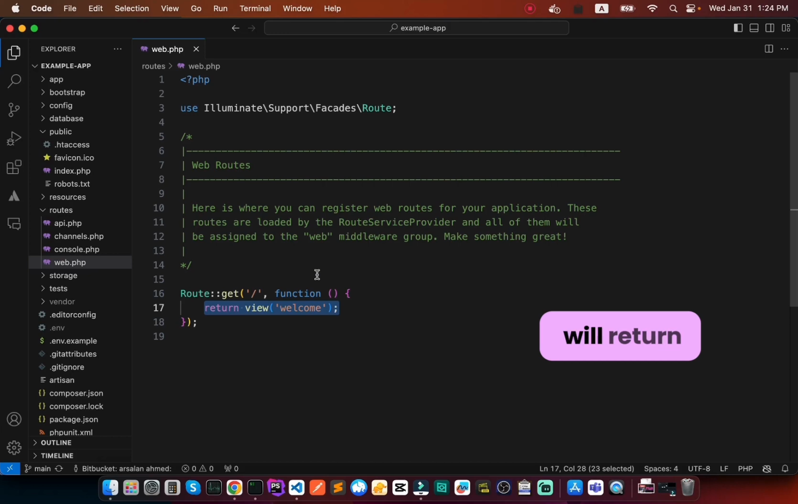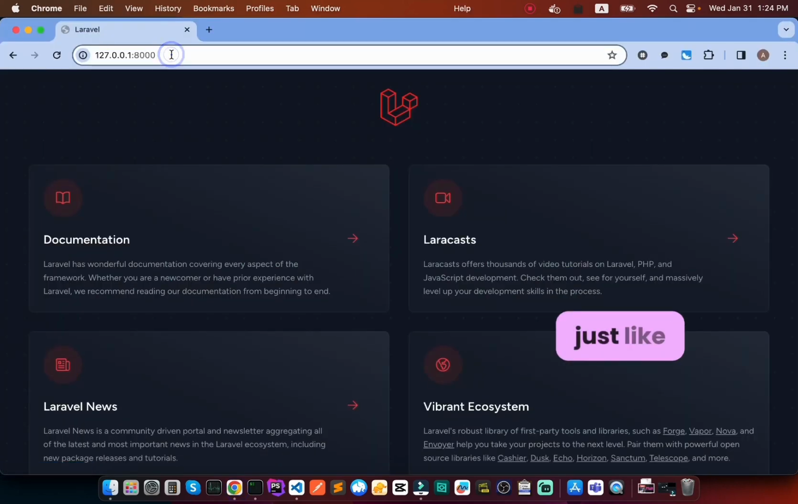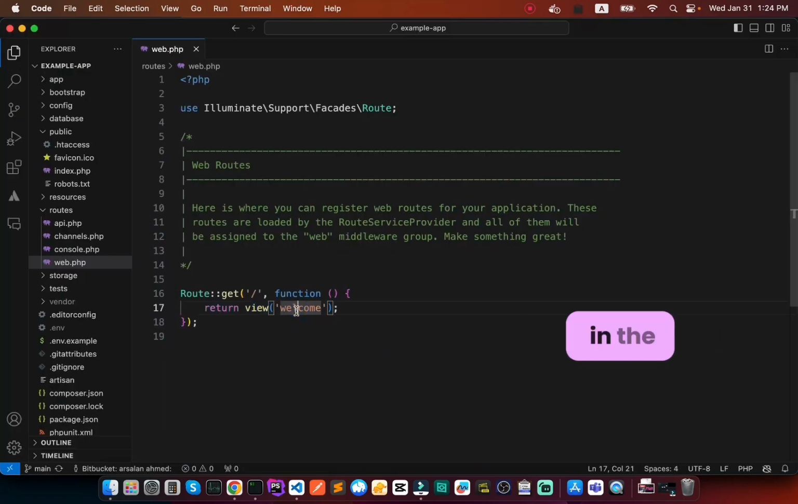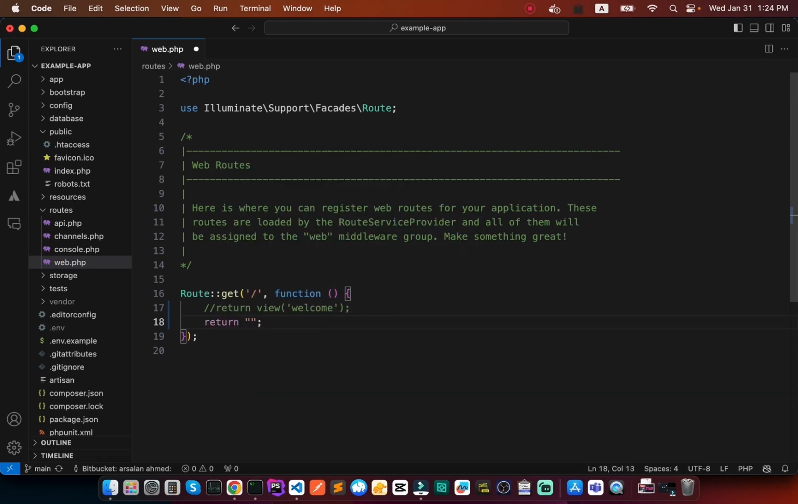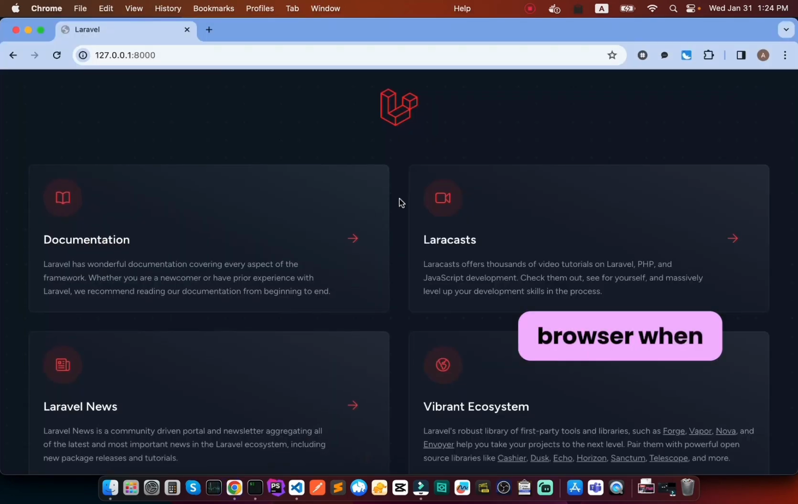This basically will return the main view when the user goes into slash, just like slash, it's gonna return this view. We're gonna cover that in the next topics, but just do this change so that you understand what's happening, and just put something like test code, for example. Just anything works. And now as soon as you save it, when you refresh the browser, it's gonna say test code. So as you can see, it's so easy to edit the code.